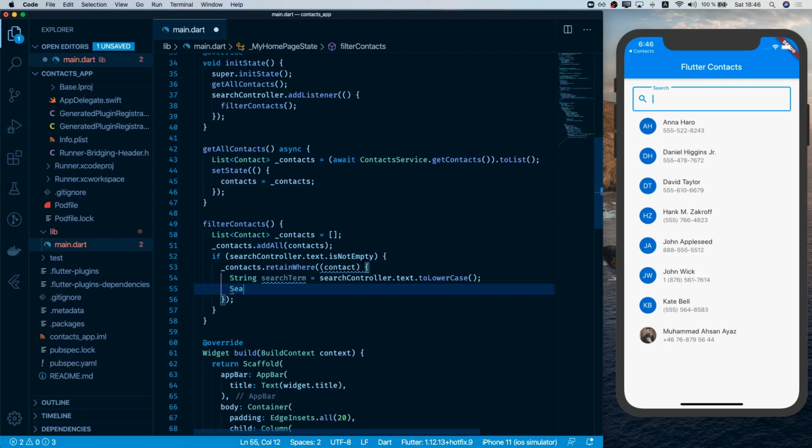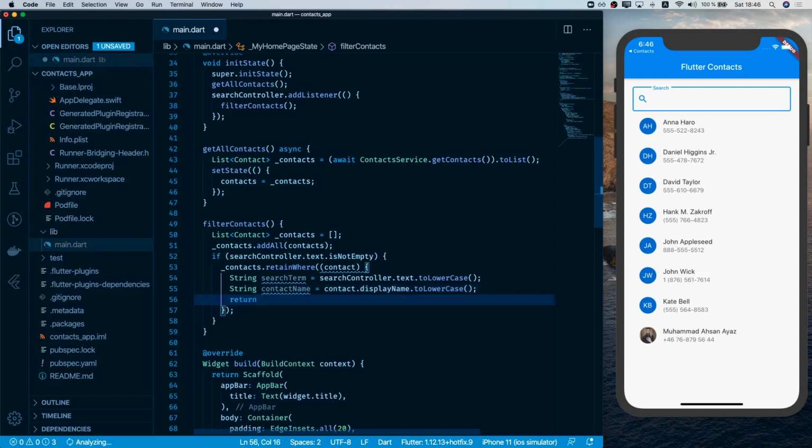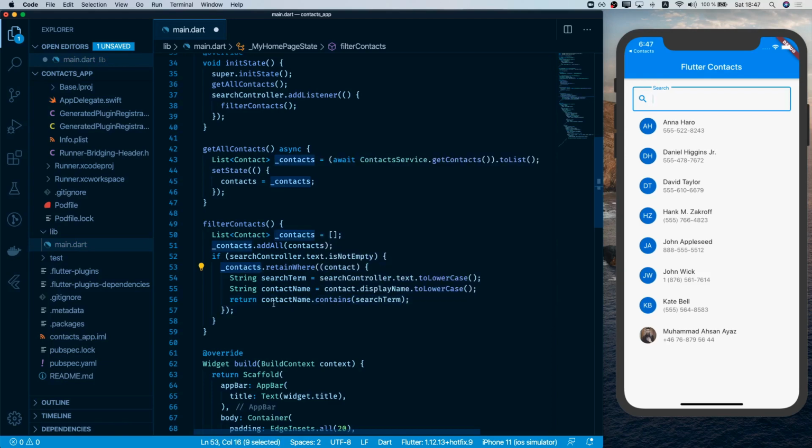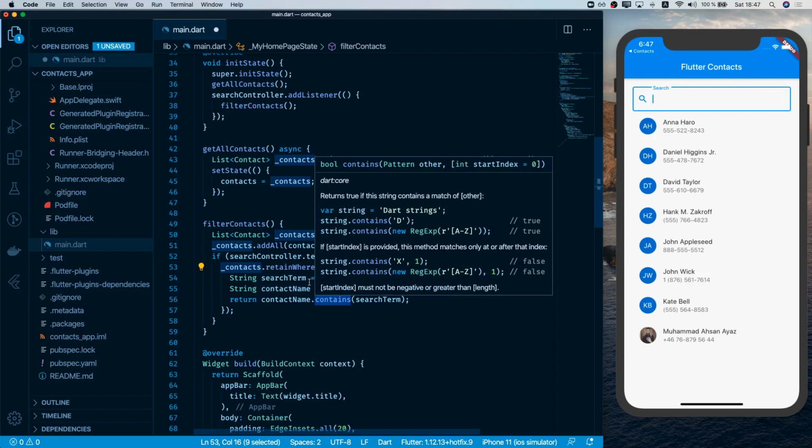So we can say string username, or let's call it contact name, and then we can say contact.displayName.toLowerCase. Now that we have got this, we can basically say return contactName.contains(searchTerm). Now this will either return true or false, and this doesn't have a T. So now this will return either true or false if the term matches or if it doesn't. And this contacts list will be reduced with only the items which match this condition.